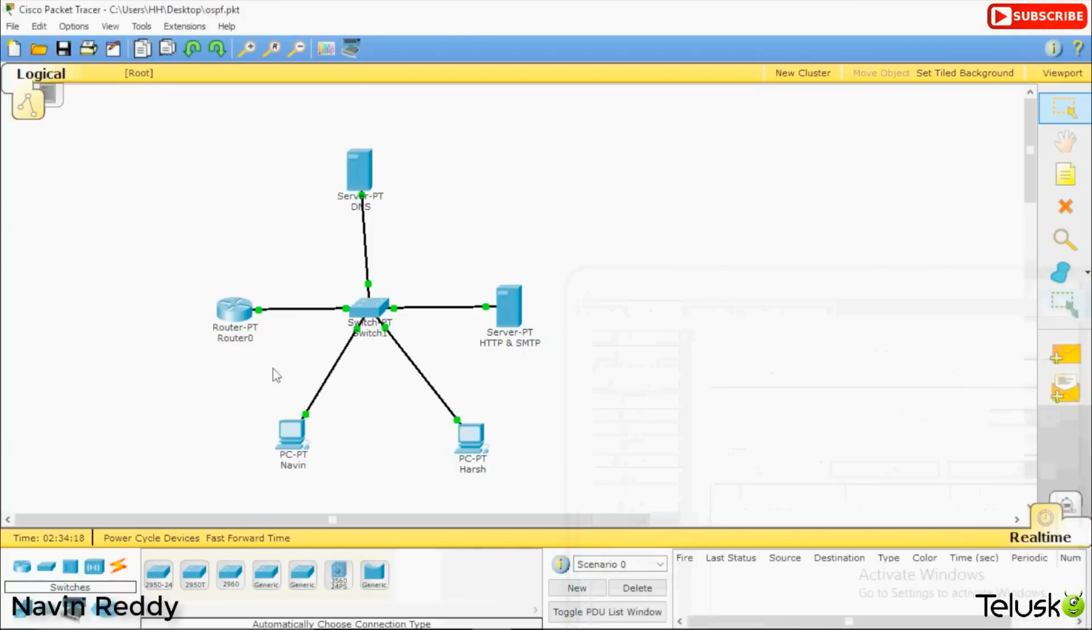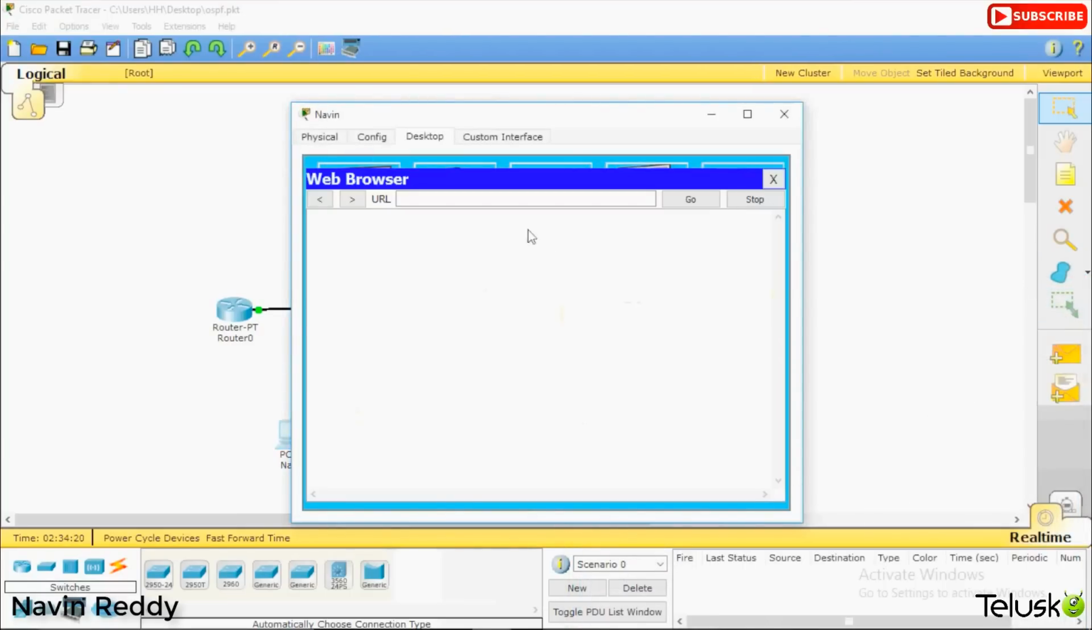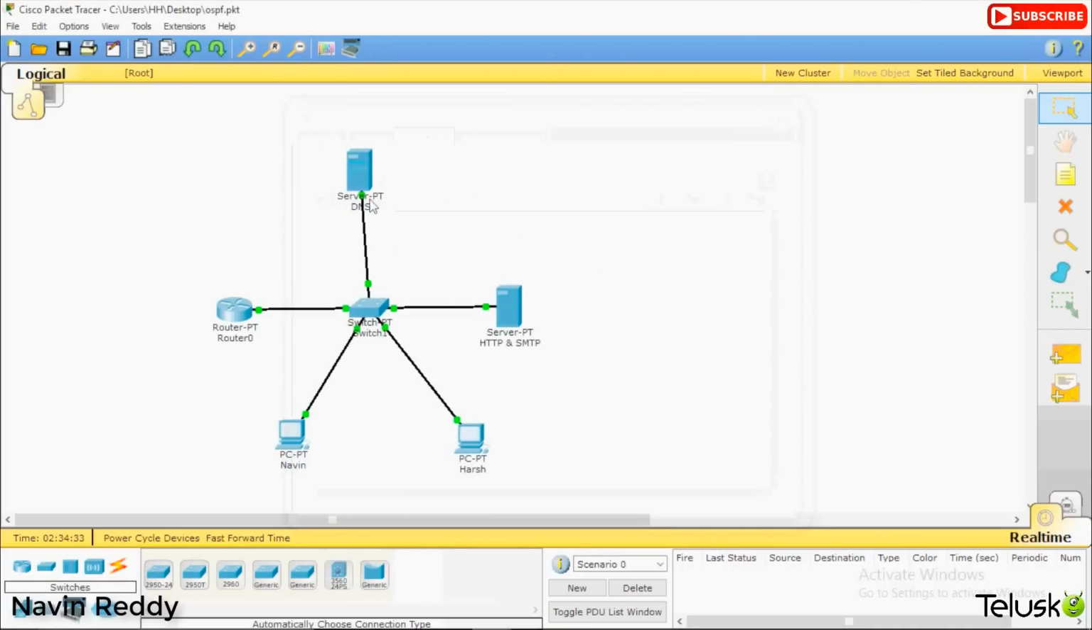This is important because if you don't click on add, it will not work. Let's verify. Let's go back to our machine, go to the web browser, and if I type telesco.com, you can see we got "Welcome to Telesco". That means our DNS server is now configured. So that's the practical about DNS and HTTP.